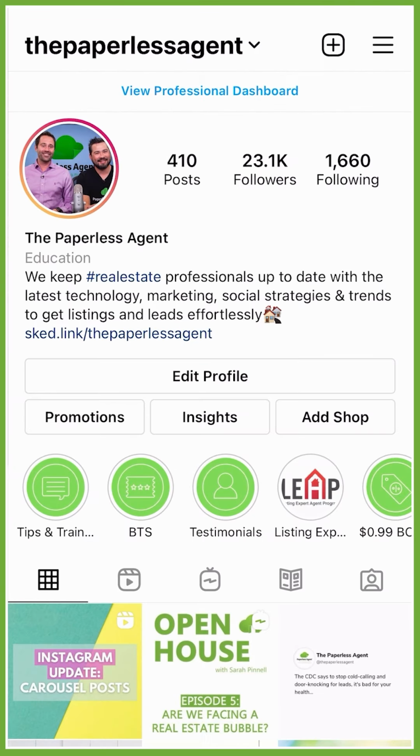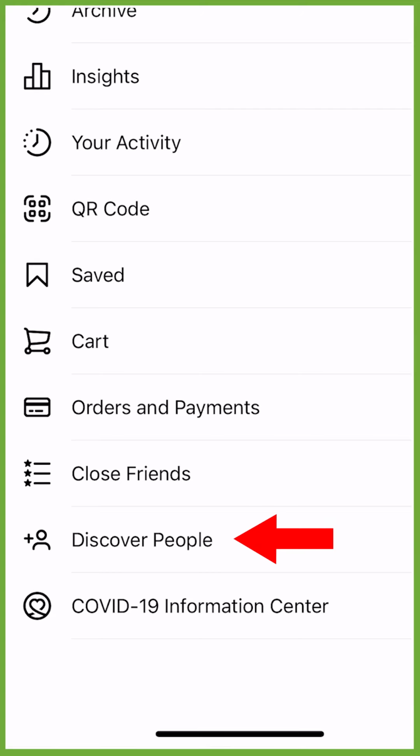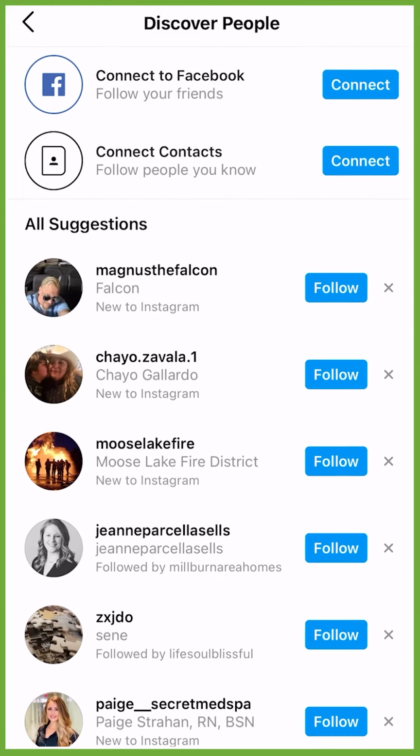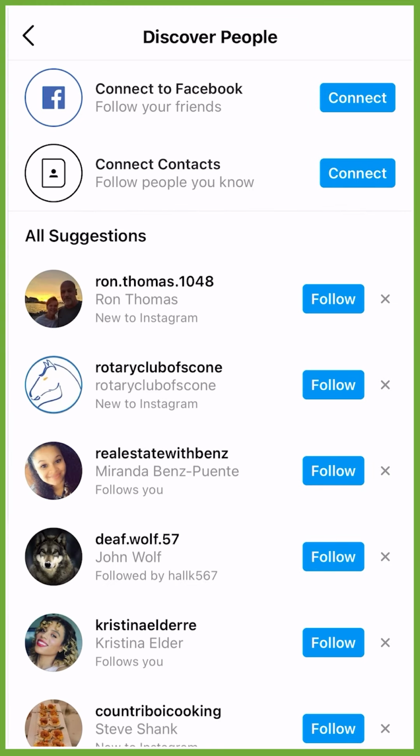And at the very bottom, you should see a button called Discover People. Once you click on that button, you should see options for connecting to your Facebook account as well as connecting via your contact list. Once you click on either of those options, you'll go through the screen prompted instructions, and that's how you can link all of your contacts and connections, both from your phone contact list and your Facebook page. On to the next question.